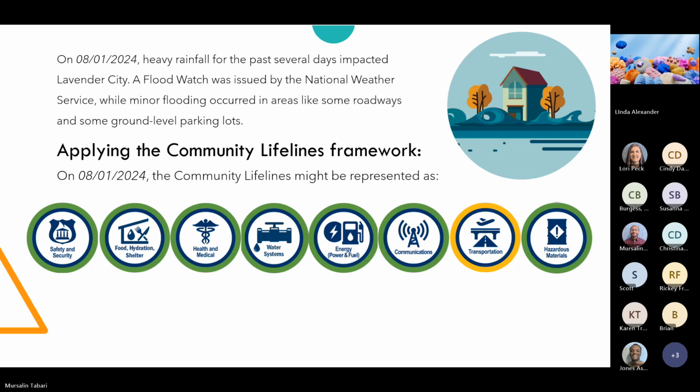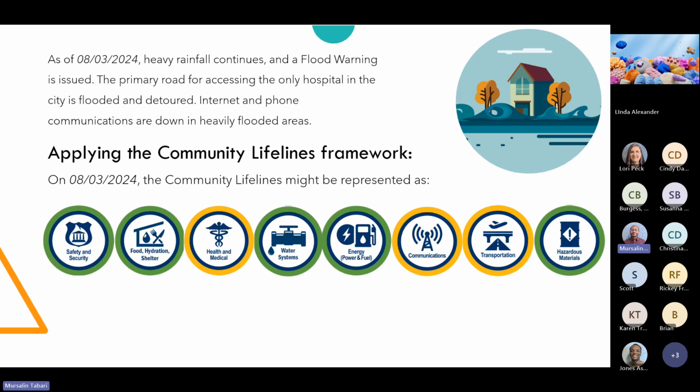However, a couple of days later, on the 3rd of August, we still have the heavy rainfall, and we have some flooding occurring, especially in accessing the hospital, where roads are flooded and detoured, and internet and phone communications are down. For that day, your lifelines might be depicted like this, where we have some green lifeline conditions, and then your health and medical could perhaps be yellow, or depending on how bad it is, it could even be red.